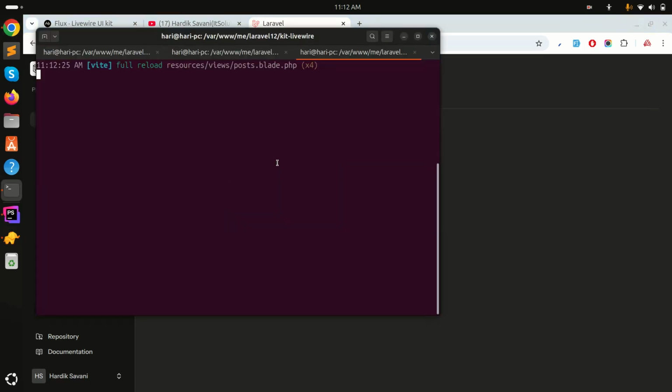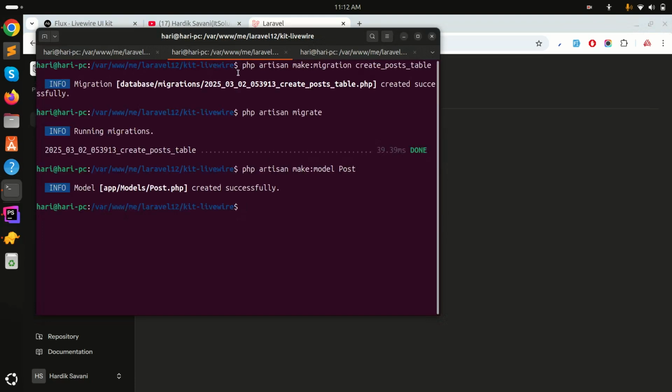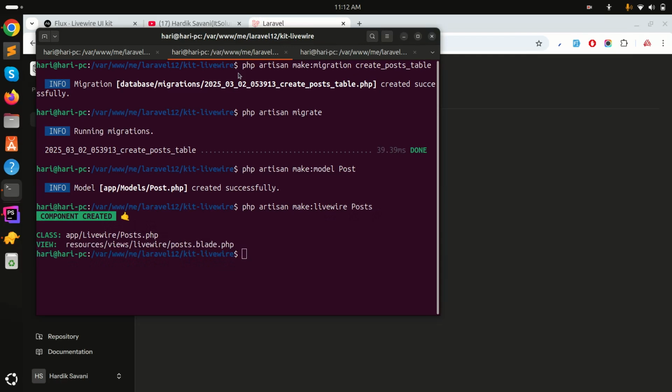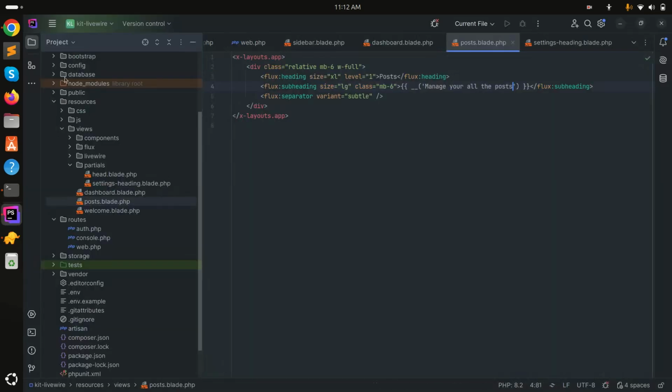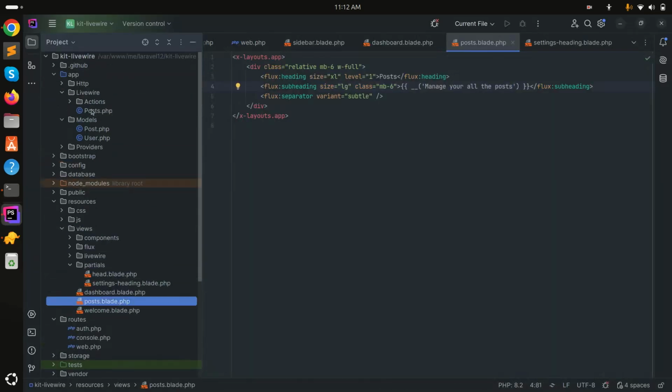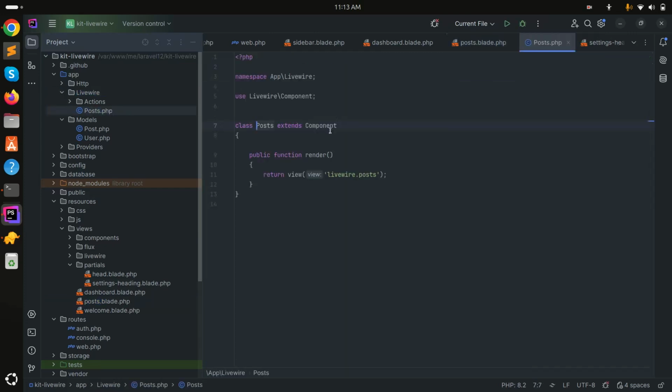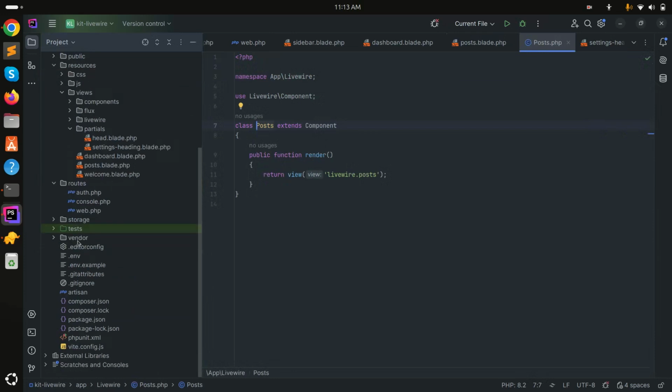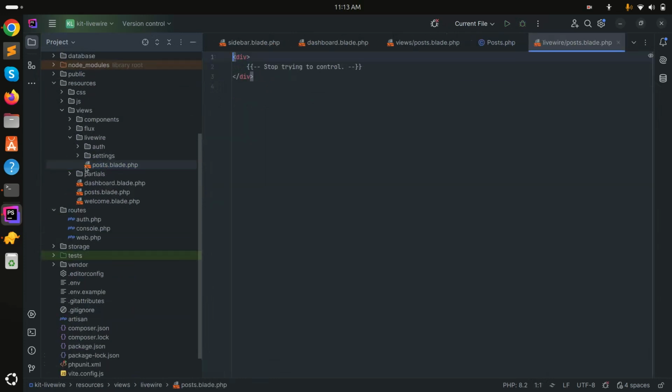So let me go here, and first of all I will run php artisan make livewire. I will use the Livewire command, and then I will say post. Okay, and now let me go here, and it's created over here. Okay, post. You can see over here the same thing. If I go into resources, Livewire, inside Livewire they created the post blade file over here.